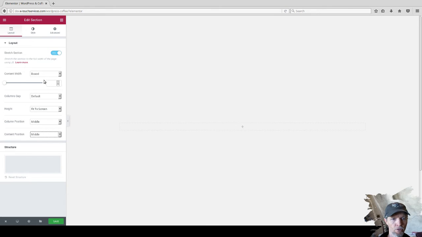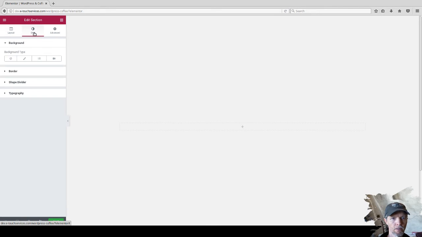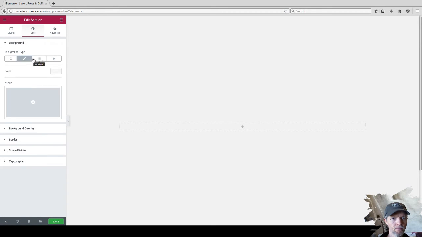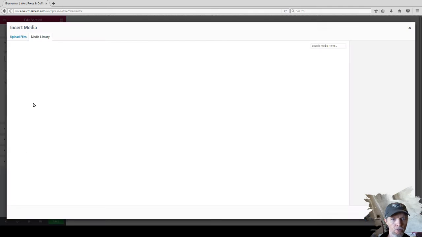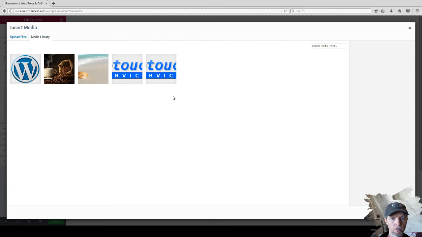Next, I'm going to change to the Style tab here. And in the Style tab, I'm going to click on Classic. You have Classic, Gradient, and Background Video, but we're just going to do Classic. And then I'm going to add an image. I've already uploaded my images, so I have them in here. And I'm going to choose this image here.